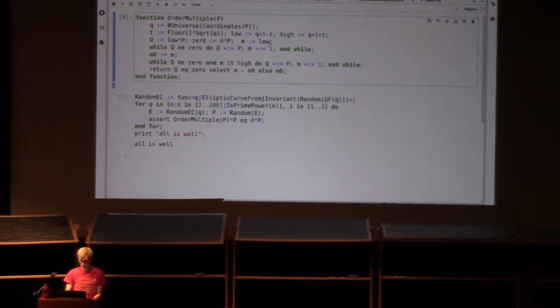And we could check this against a bunch of random points. So this is just a code snippet here. It's just generating a bunch of random elliptic curves, generating a bunch of random points on them, and then calling order multiple and making sure that the integer order multiple returns kills the point. That's all that was promised. We weren't promising to get the order on the nose.